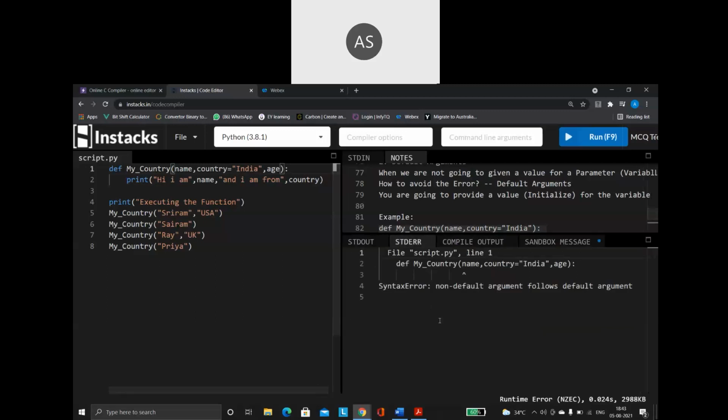It is throwing me an error. But what is the error? It is not even going to this line. But see what is the error? It says non-default argument follows default argument. Non-default means what? This is a non-default argument which is following a default argument. So you cannot write it like this.